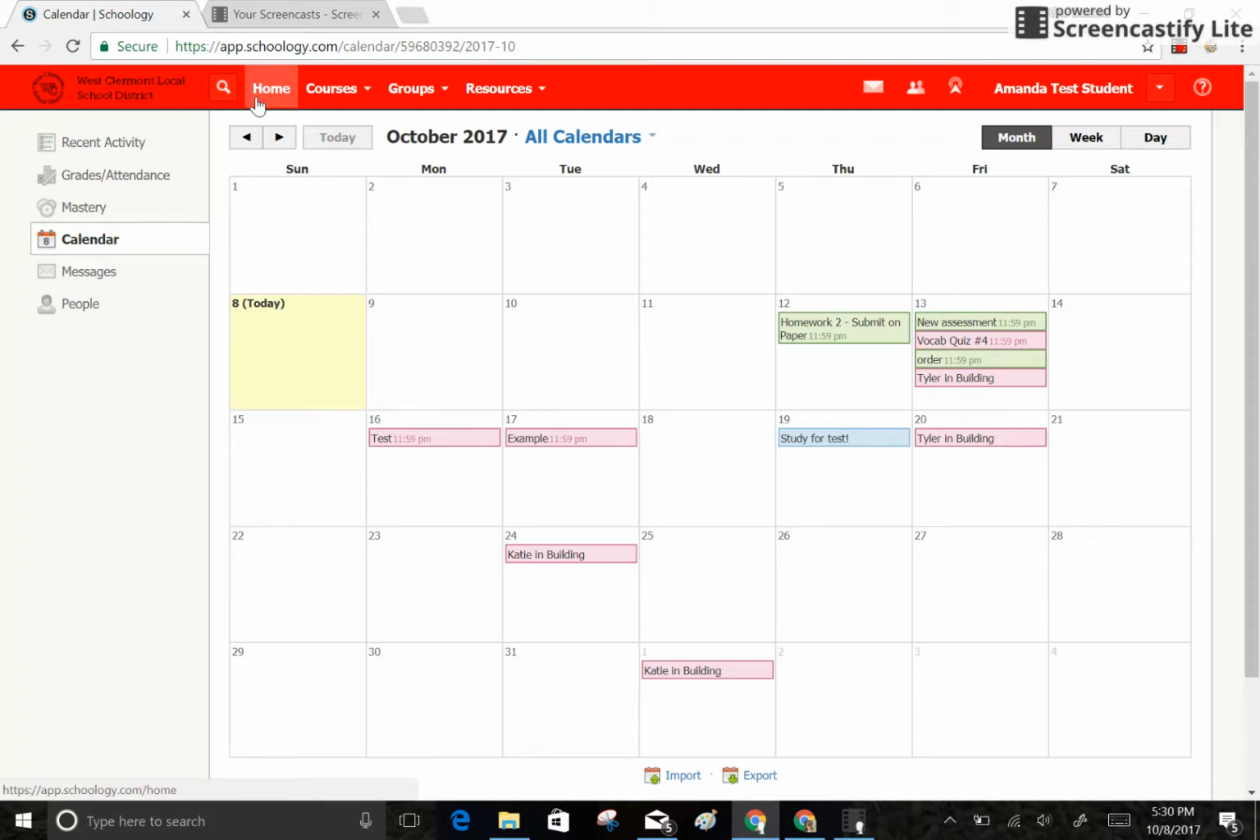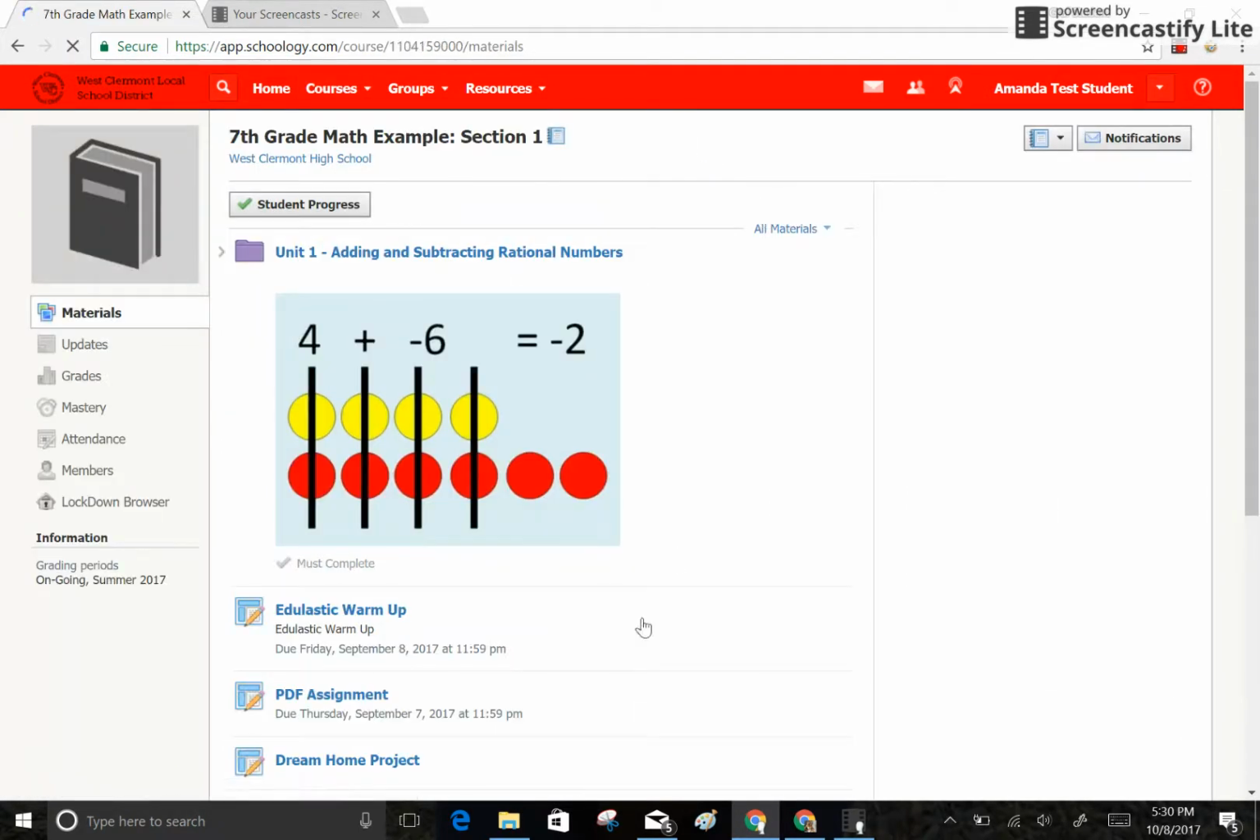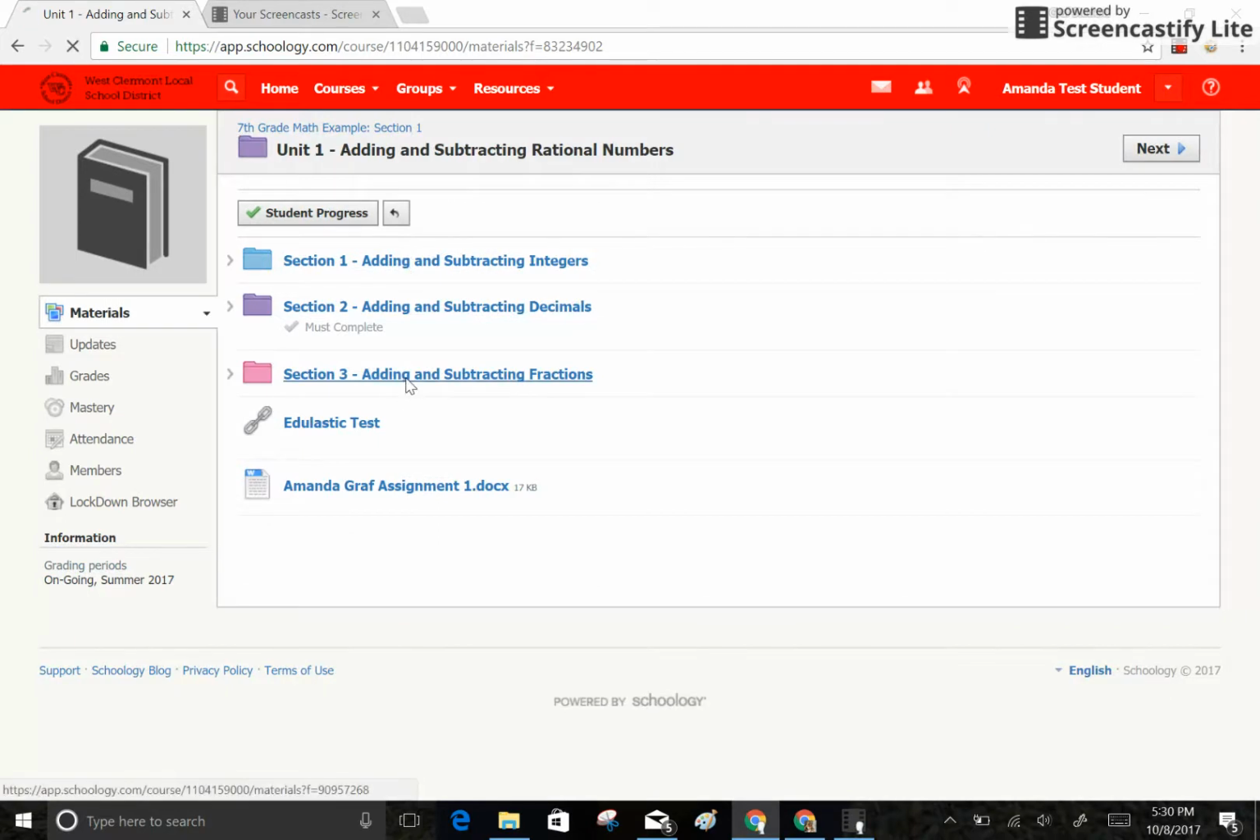Okay. I also want to show you different types of assignments you can be expecting from teachers and what you would need to do to submit those assignments. So I'm going to go into courses here. And depending on how your teacher organizes the course, they may just post the assignments on top. They may organize it into folders. You just need to pay particular attention to your teacher and where they say your assignment is posted. So I have posted this one in Unit 1, Section 3.